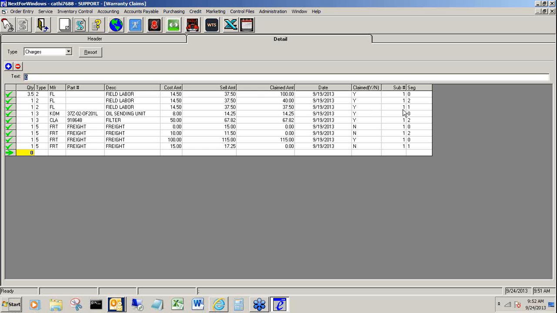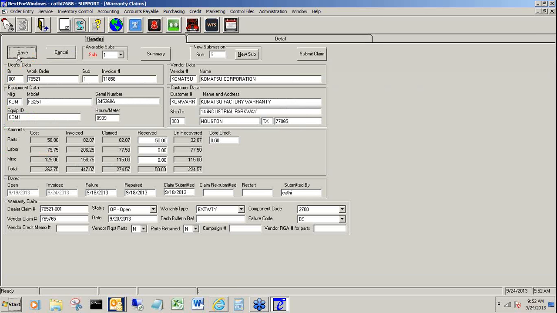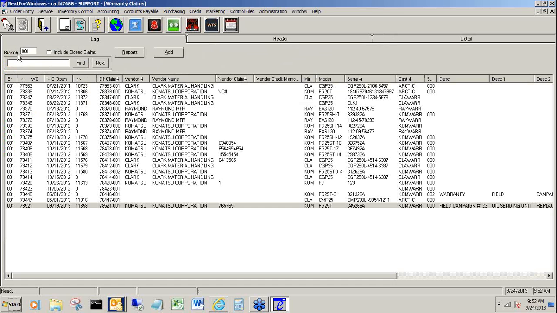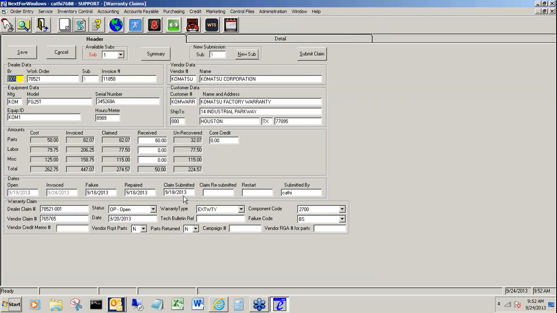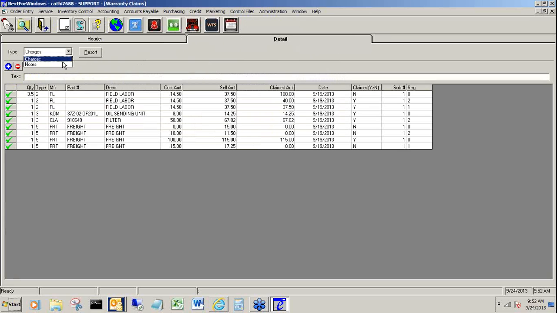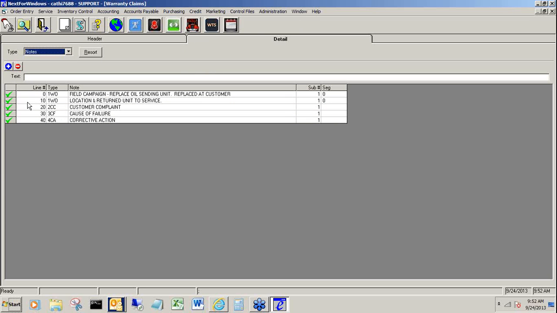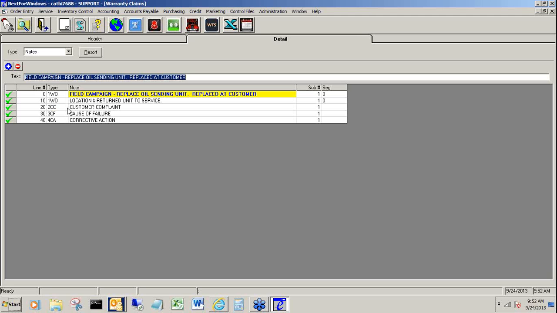And any changes that you make to this screen, you do have to go back to header and click Save for it to save those changes. I'm going to go back in, and then same thing with the notes. When you go to detail and you change to notes, again, the work order notes are pulled in. Those will have a type code of 1WO for work order. You can also add internal notes here, which are just for you, or you can add separate notes for customer complaint, cause of failure, and corrective action if that's what you need to do for your warranty claim.